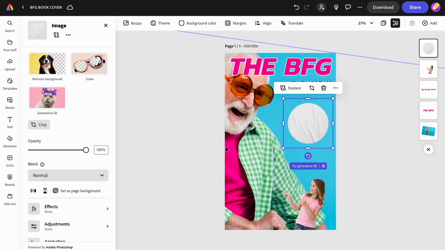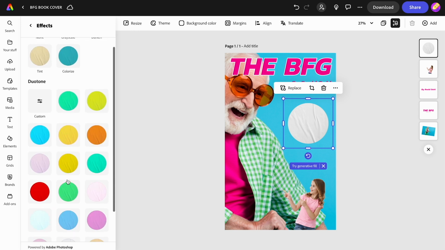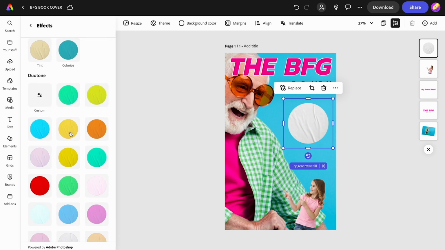That's good. Now, I'm not really into the color, but it's very easy to make that a bit more jazzy. Go over to effects on the left hand side and then select any one of these colors, or use the custom colors and find your own. But this yellow one looks really good for me.